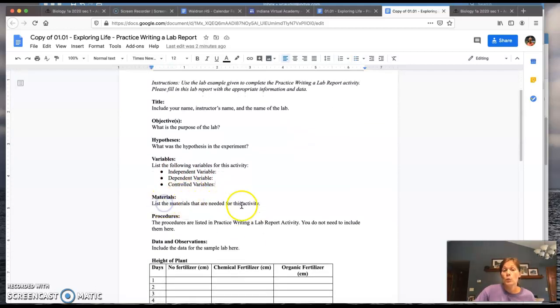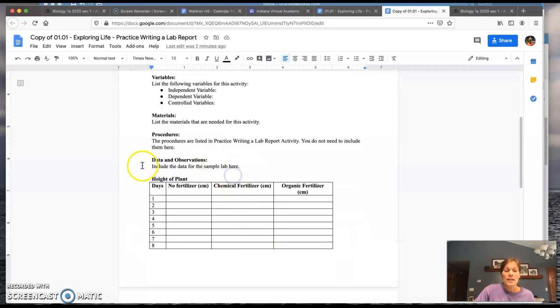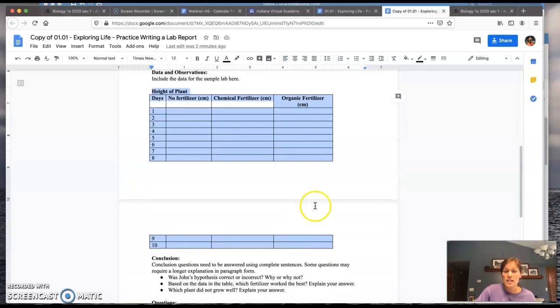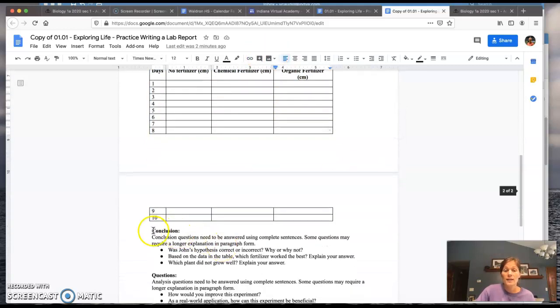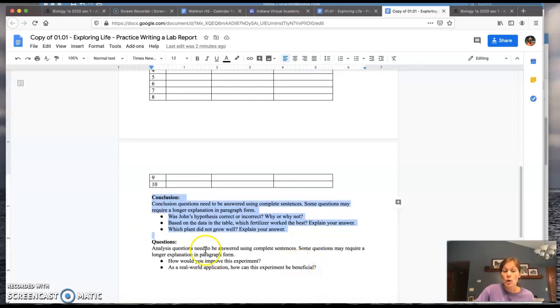Okay, materials. We do need to list the materials here, so as you're reading, infer what you think John needed to use in this experiment. Then we have procedures. On this lab, it says you do not need to include the procedures here. Now it says to include the data for John's lab here, so we've got this data table. And then we have some conclusion questions and some post-lab questions.